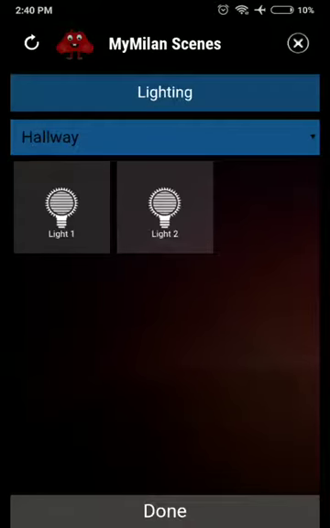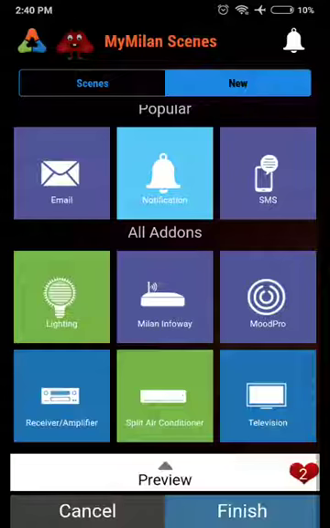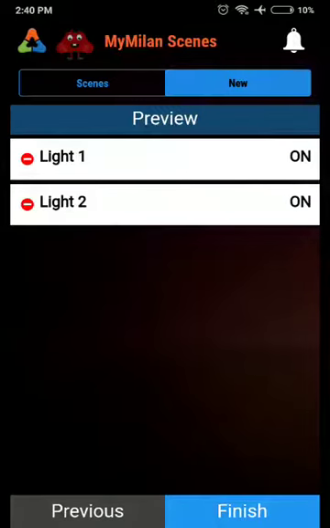After that I'll say done. At the bottom you can see done. Then there will be a preview option. You can just select and see what the final output is. So the preview final output is light 1 is on and light 2 is on. I'll say finish.